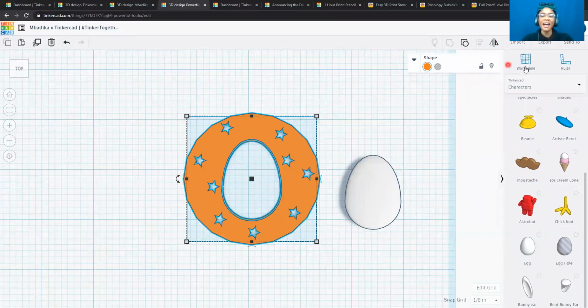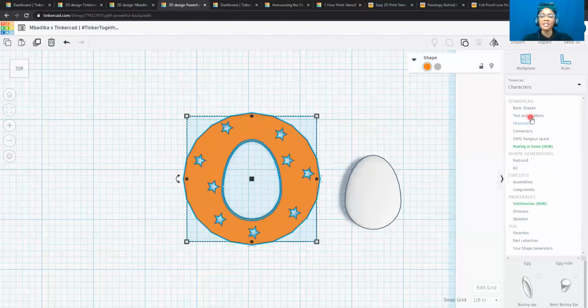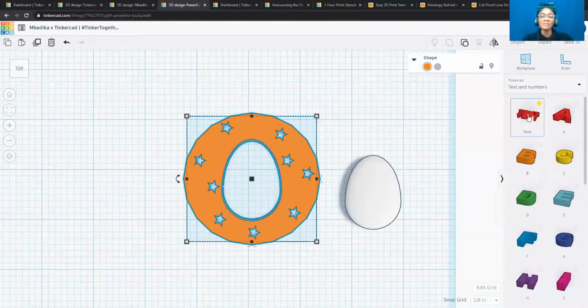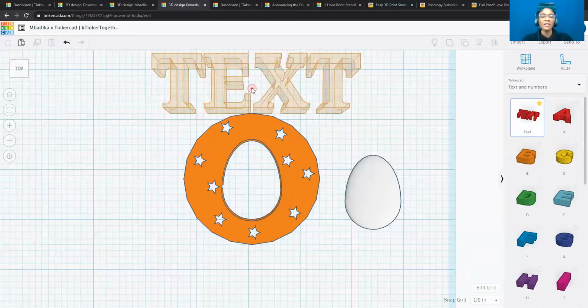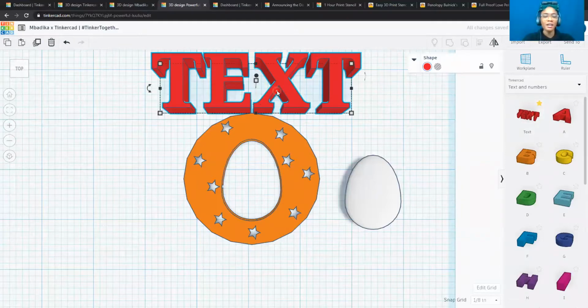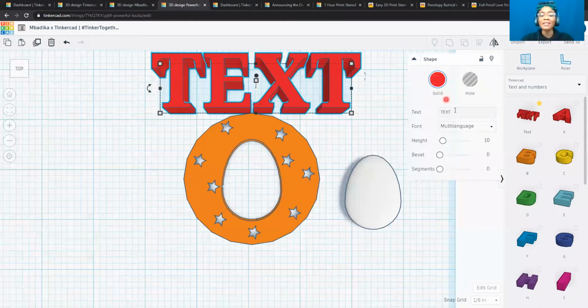And I think the last thing I'm going to do is add some text here. So I'm going to add some text and I'm going to add Mbadika. Why does that sound like Pikachu? I'm going to let that go. I'm going to let it sound like Pikachu.